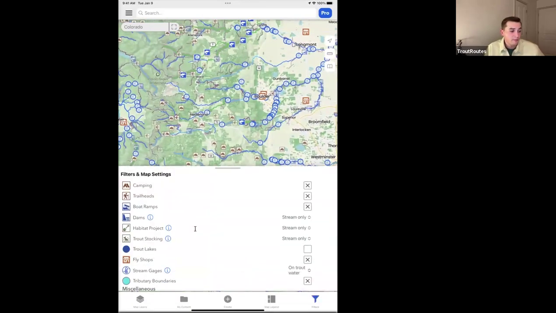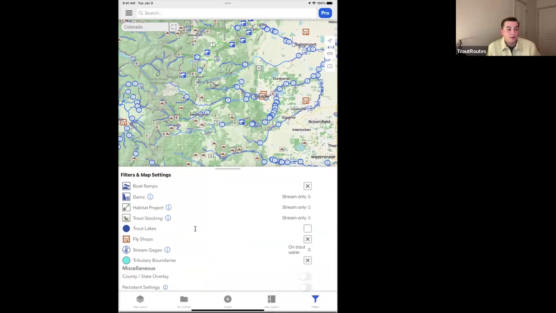So, keeping it moving, those stream gauges. The next section that we'll jump into is going to be about stream gauges specifically, but this is going to be where you'll be able to filter how and when you see those stream gauges. So this one is going to be, again, a little bit more of a granular filter, and that's going to be able to show you on trout water specifically.